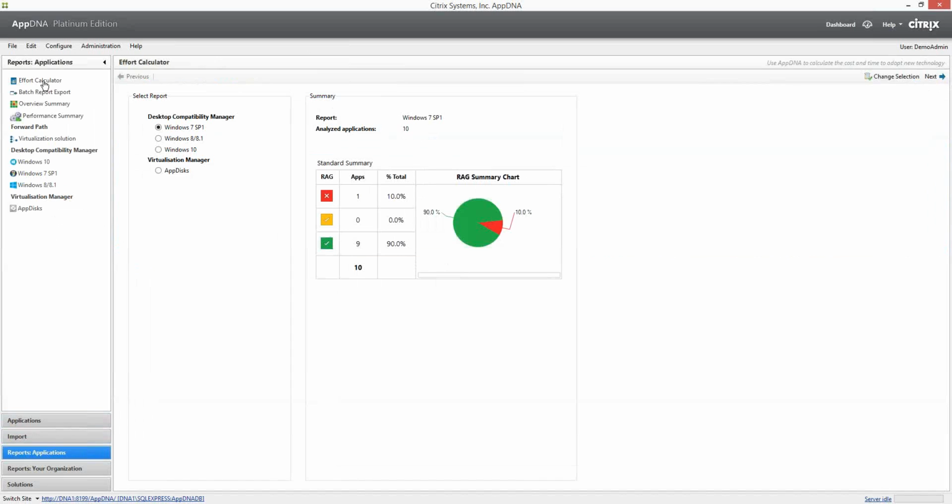The effort calculator gives you an overview of where your applications sit against the tests that you've run. You can see here already that I've run testing against Windows 7, Windows 8, Windows 10, and I can run it against Citrix app disks as well. So we can see that I have a total of 10 applications that I analyzed. One came up red against Windows 7. If I look at Windows 8, again, same indication: 9 were green, 1 was red.